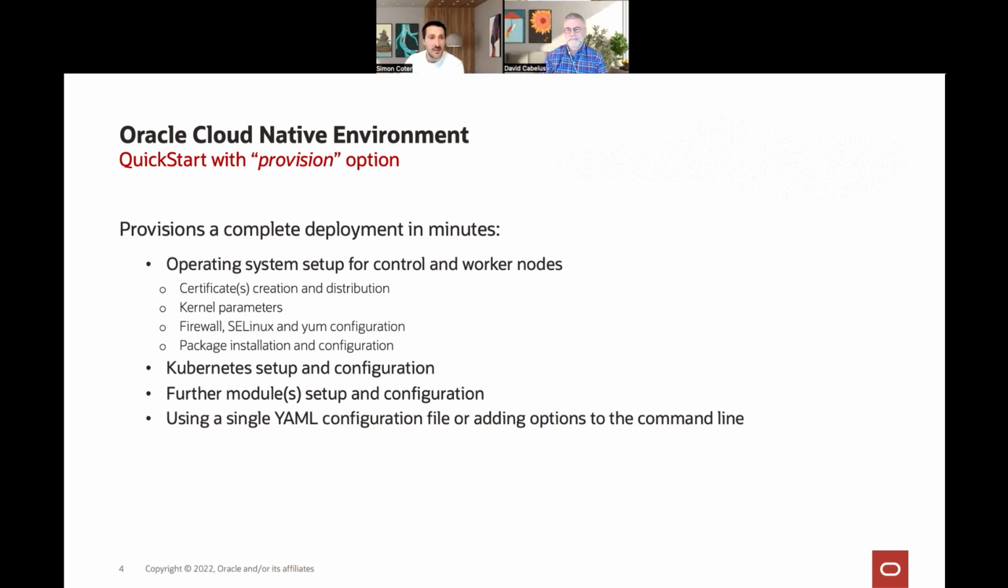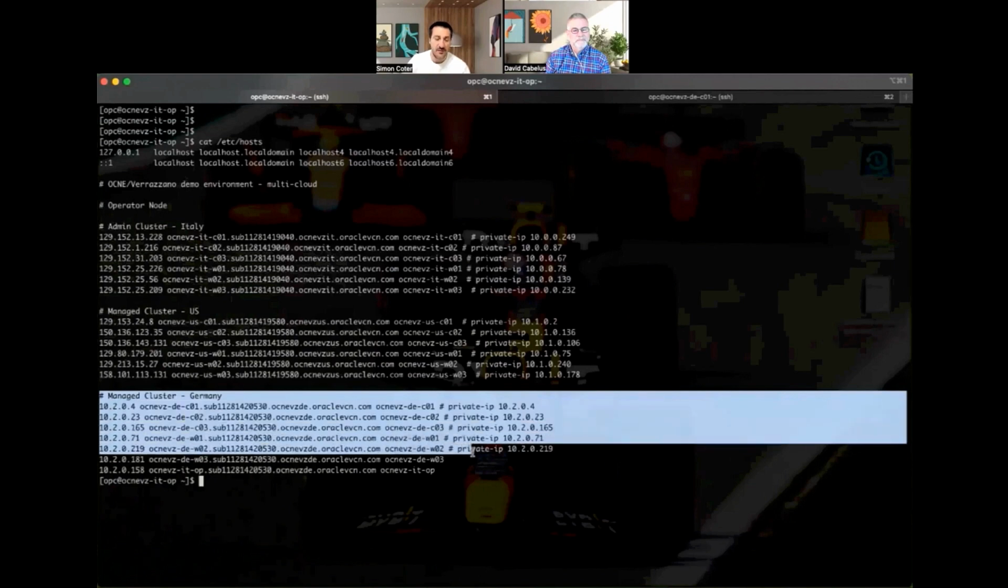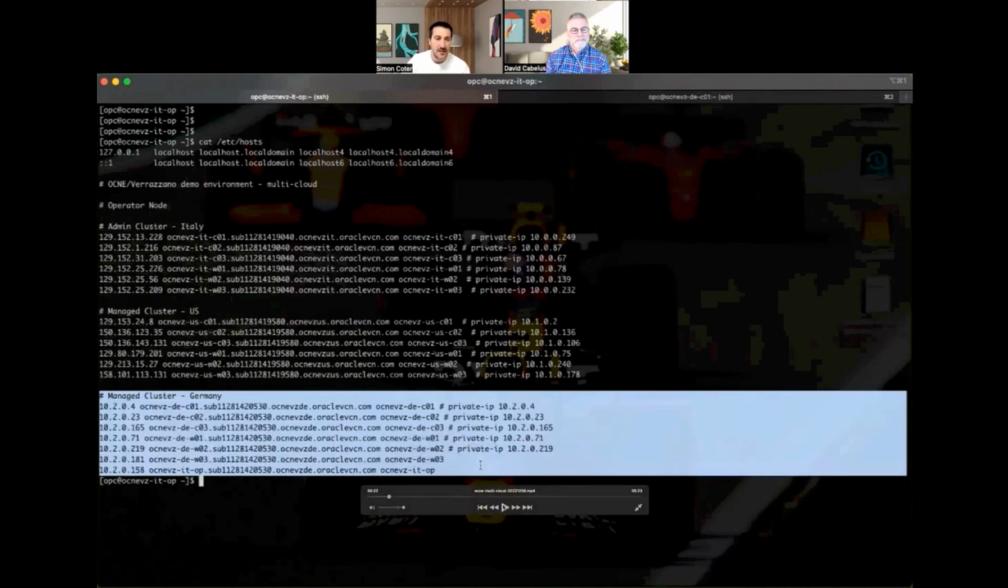So now let's get to the installation demo. First of all, I would like to share with you the environment that we have worked on and installed. And obviously today on this environment, we have both OCNE as well as Verrazzano deployed. So first of all, we have three different clusters, right? One cluster is defined as the administration cluster, and on this concept, I think that Dave is going to get into more detail later. And then we have two managed clusters, one deployed in the United States and the other one deployed in Germany.